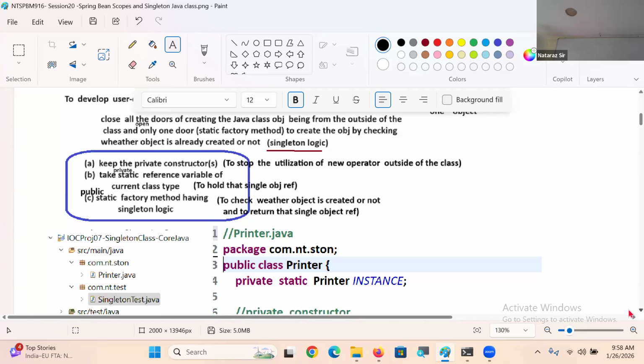And there is a reason also. The class has no data, no properties. You create 1,000 objects also, all are empty objects. Waste of memory. Instead of that, create one empty object and use it 1,000 times.